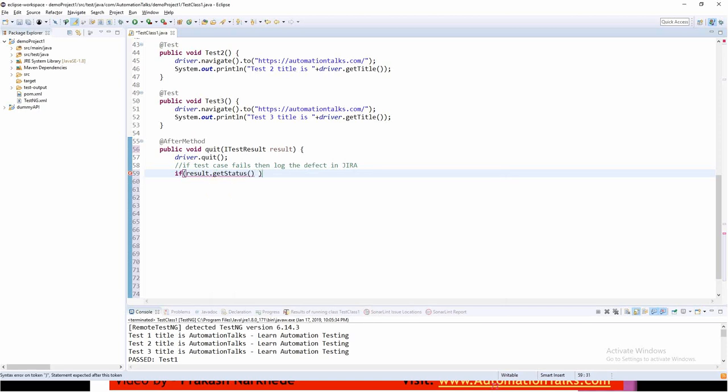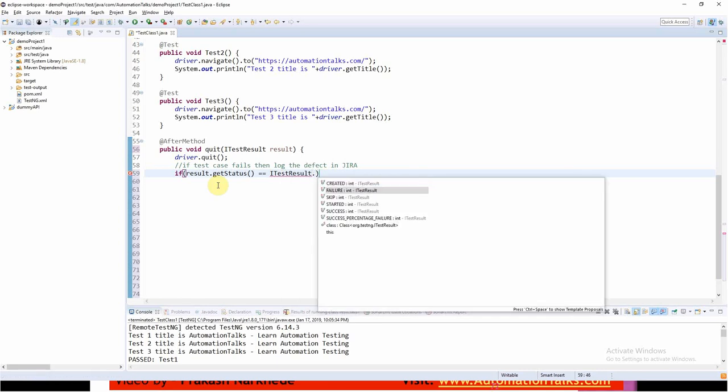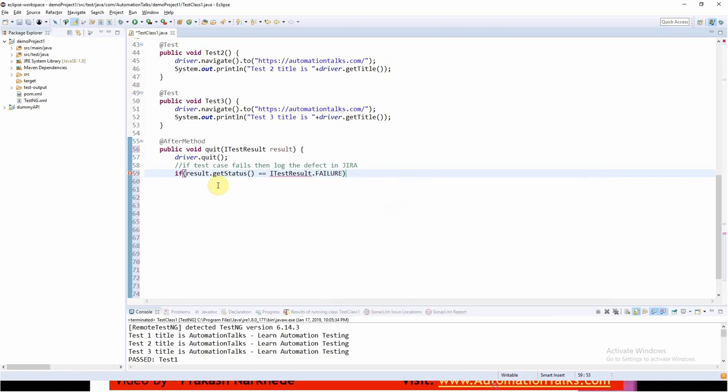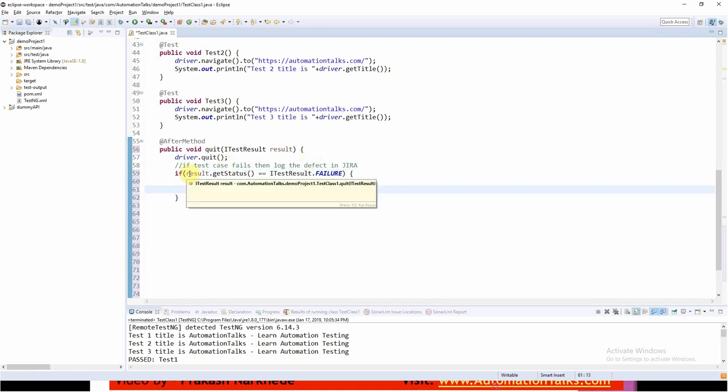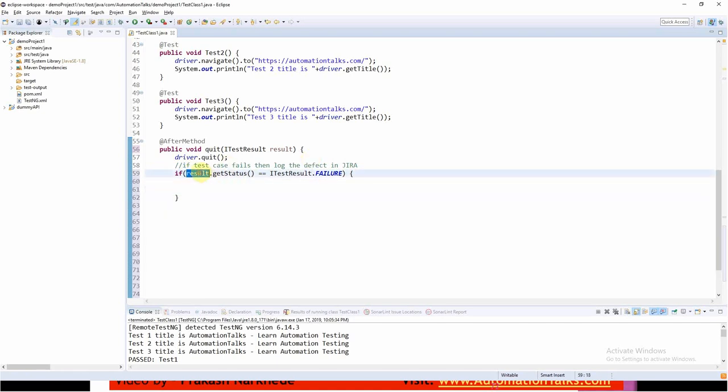Status is equal to, and what status should it be? It should be failure. Then only I want to create the bug. Then I will use the interface again, the TestNG interface ITestResult dot FAILURE. So this specific comparison will return true if the test case is failed. That is, result dot getStatus, the result of my test case is failed.